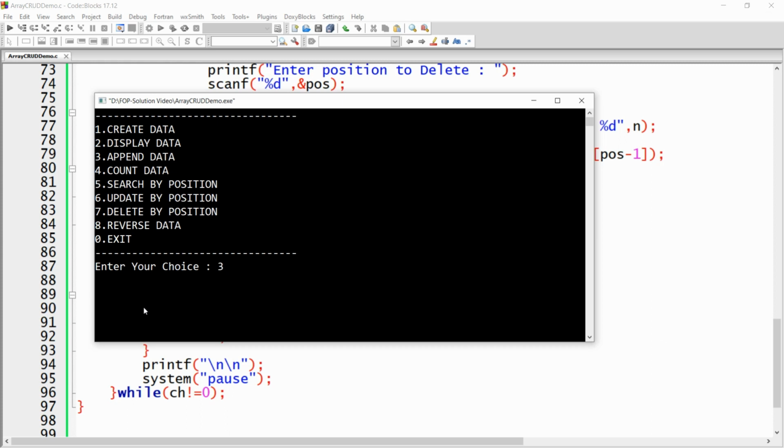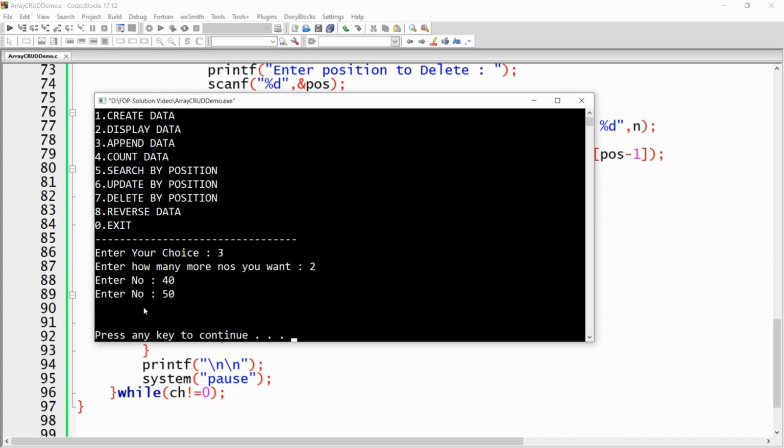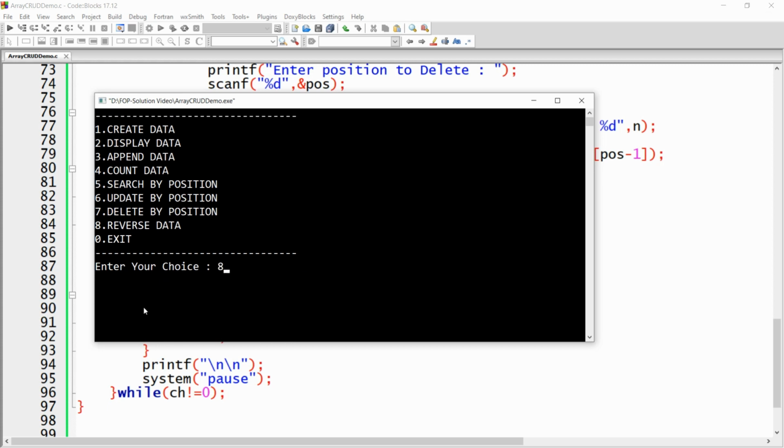Now I want to append the data. For example, let me append the 2 numbers, that is 40 and 50. Now I want to reverse the data. Then you can say it is 50, 40, 30, 20 and 10. So it is very simple to reverse the data. I'm just running the loop from last index to first index.